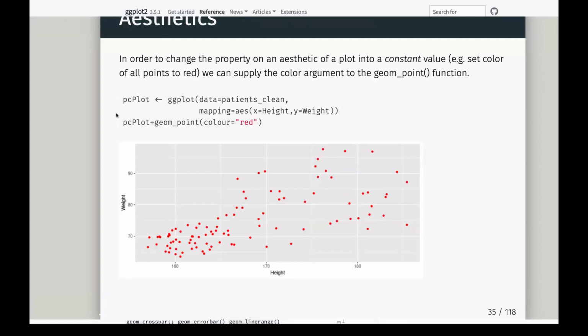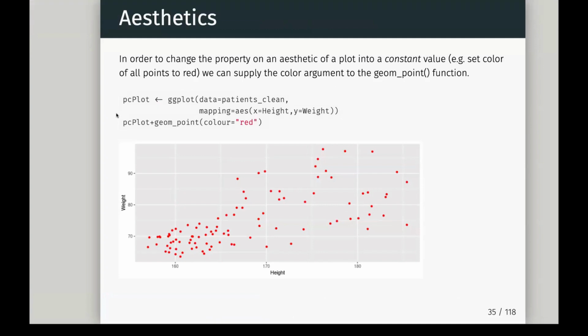Now, in order to change the property on an aesthetic of a plot into a constant value, we can supply the color argument to the geom point function. So if I want to just, like I was doing with base graphics, change all the colors of the plot, I can just provide within the geom point here, color equals red.